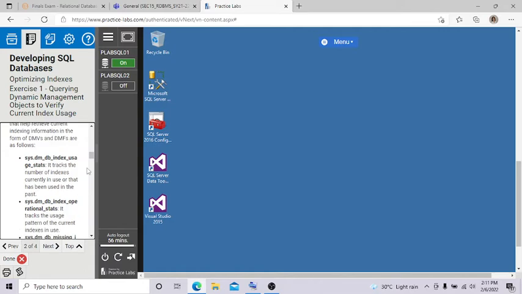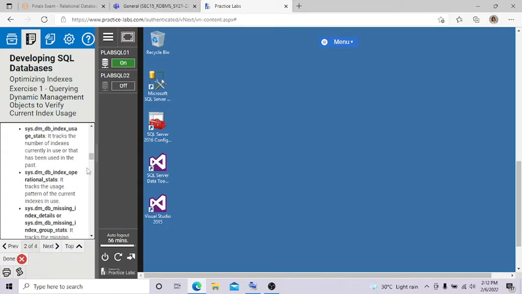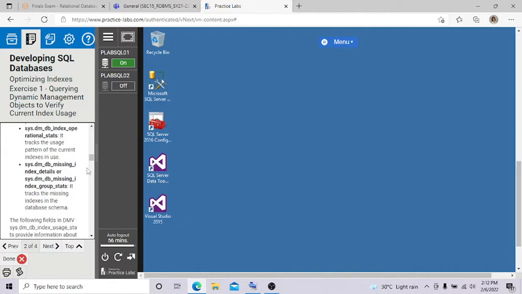sys.dm_db_index_usage_stats. It tracks the number of indexes currently in use or that have been used in the past. sys.dm_db_index_operational_stats. It tracks the usage pattern of the current indexes in use. sys.dm_db_missing_index_details or sys.dm_db_missing_index_group_stats. It tracks the missing indexes in the database schema.